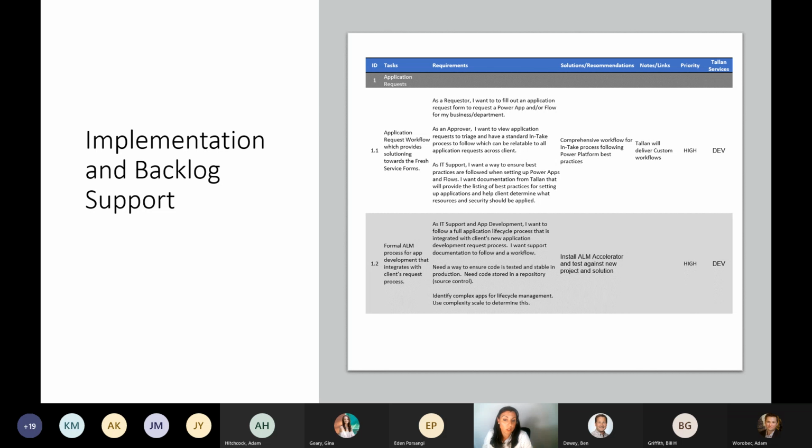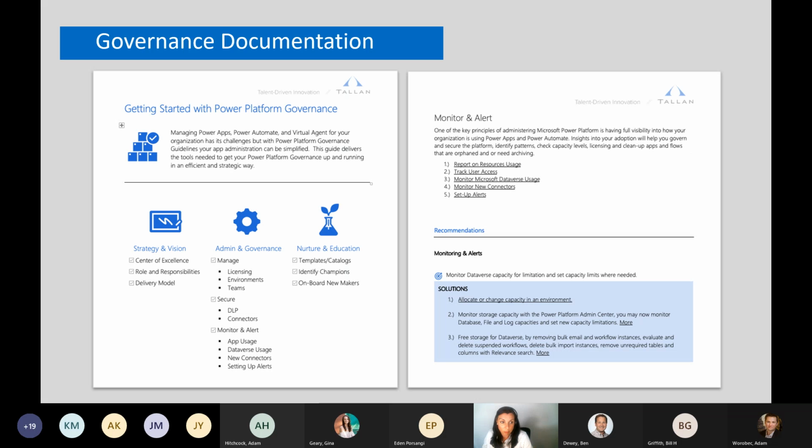And we'll talk about the first option, which is the governance documentation. For the governance documentation, what we have here is the guidelines and support for performing governance tasks, including development as well. The documentation is customized for you, and it's sectioned out by category. Now, if you can see here, these categories look familiar, don't they? Strategy and vision, admin and governance, and nurture and education, which is a big part of our presentation today. What we've done is we've categorized these items so that we could narrow down exactly what your governance structure should be. These are default, but then customized.